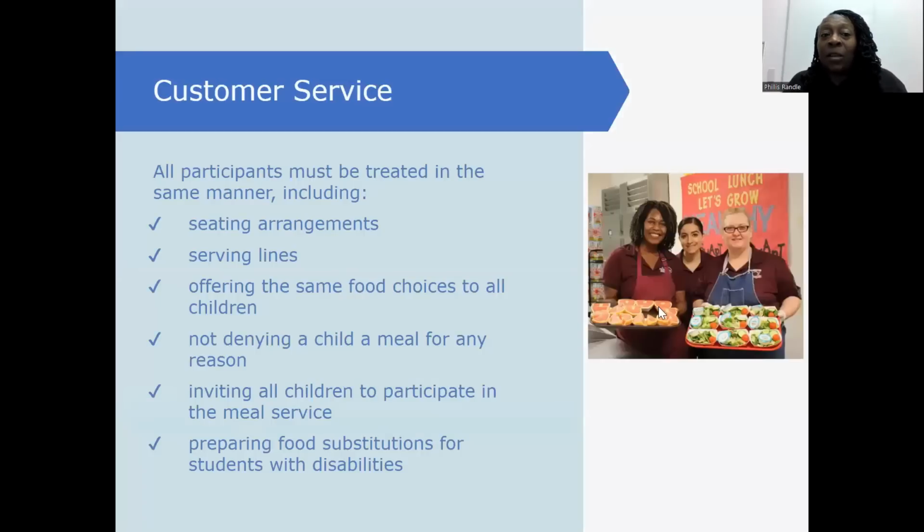And finally, customer service. All participants must be treated in the same manner, which includes seating arrangements, serving lines, offering the same food choices to all students, not denying a child a meal for any reason, inviting all children to participate in the meal service, and preparing food substitutions for students with disabilities.